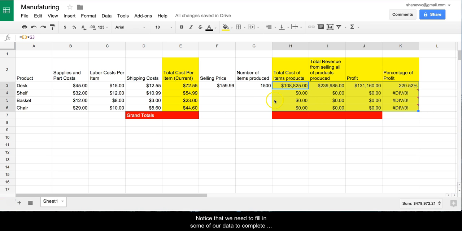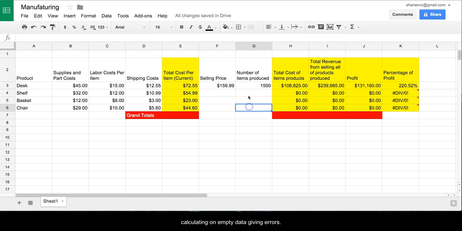Notice that we need to fill in some of our data to complete the spreadsheet, and until it is there, the formulas are calculating on empty data, giving errors. This doesn't mean there's a problem with the formulas, just that the data is missing. Fill in some sample data.